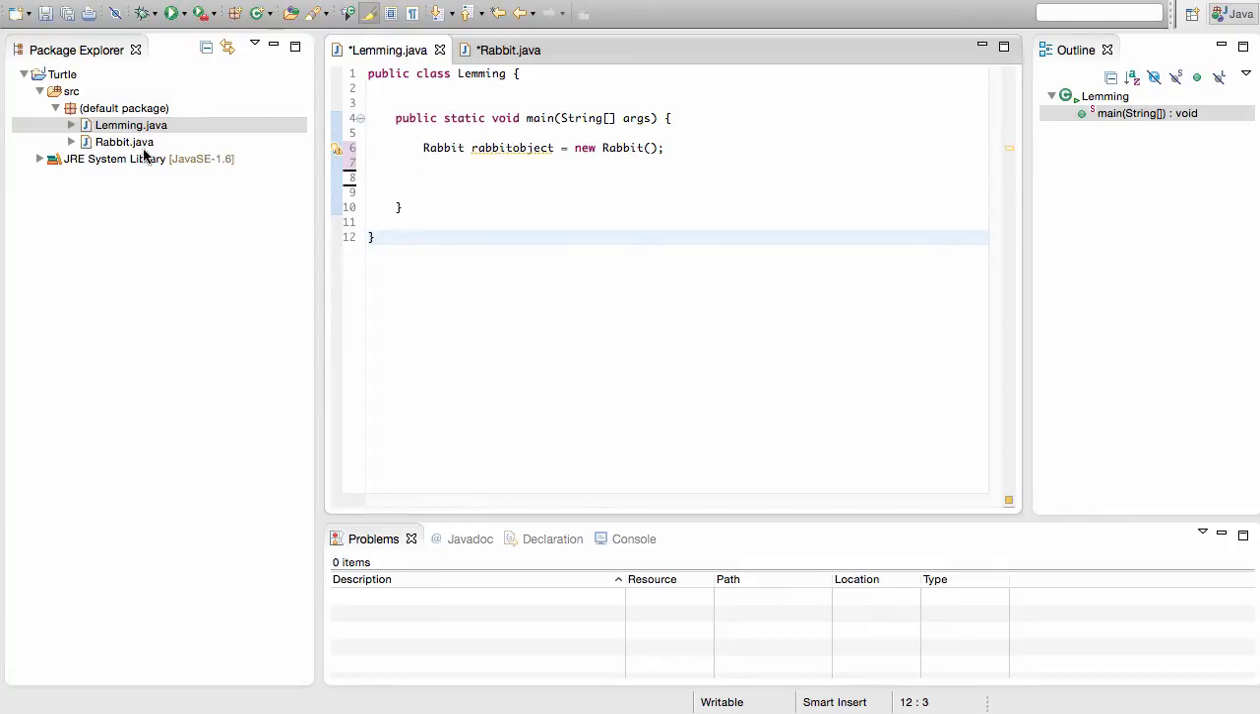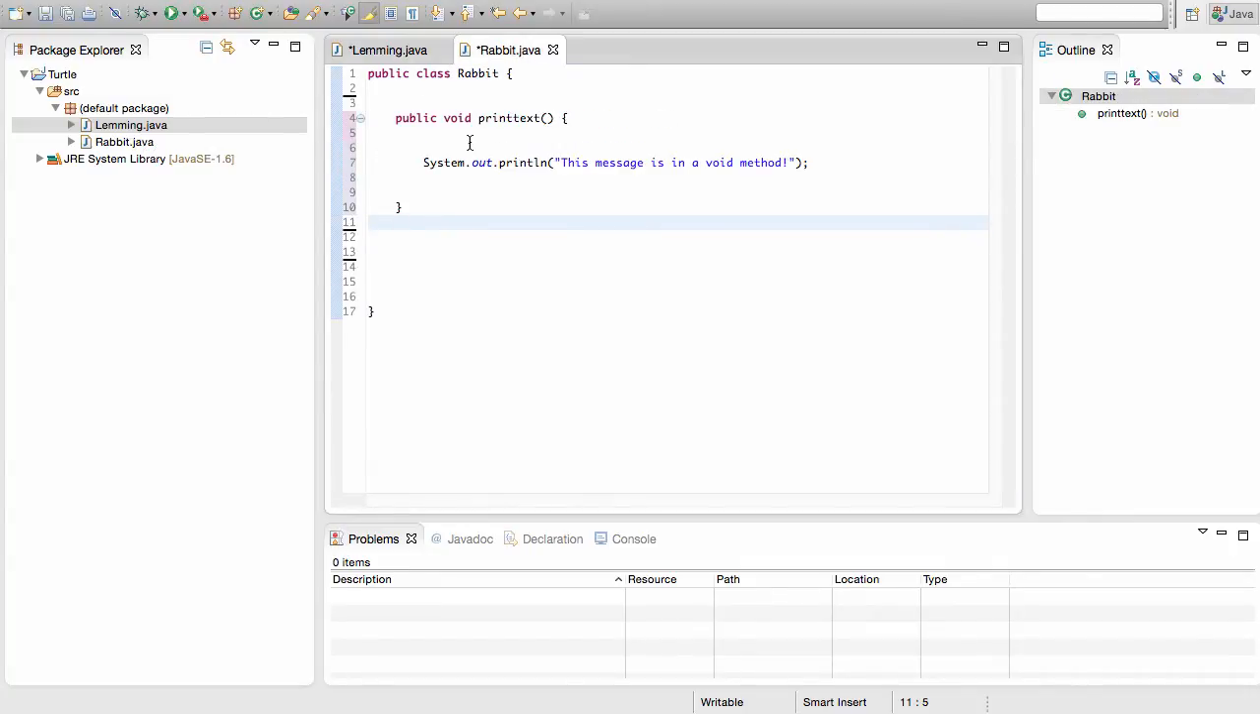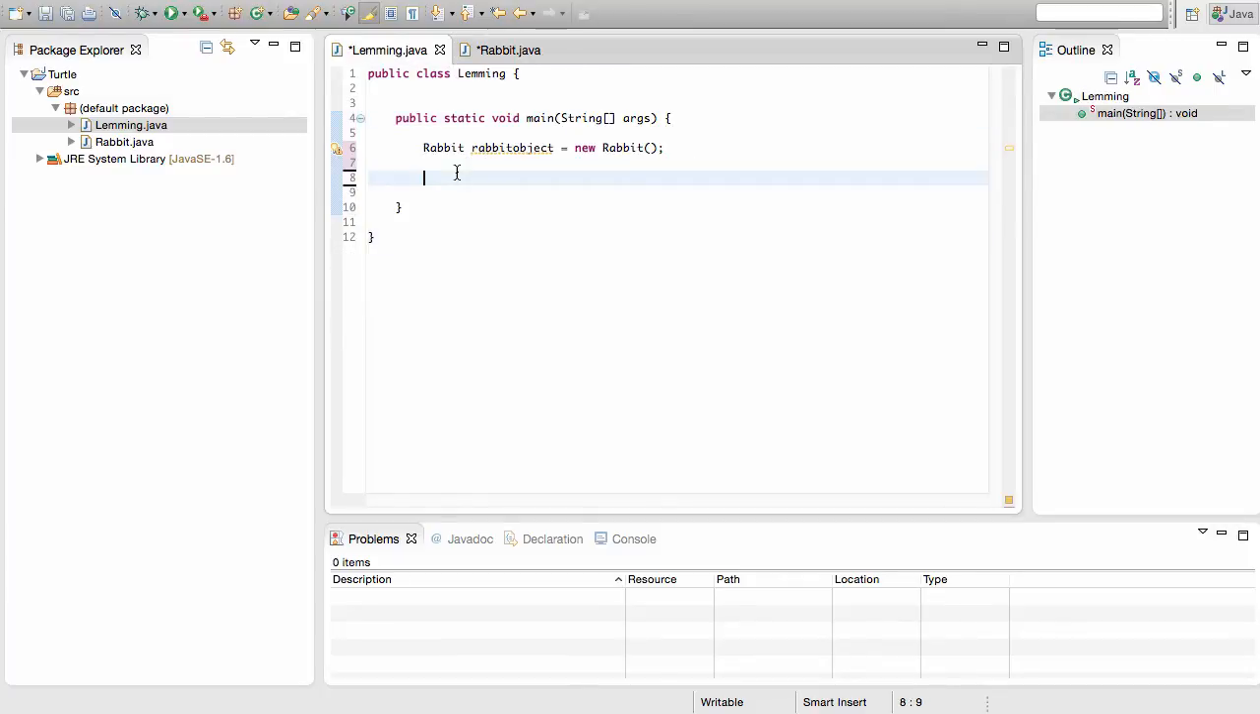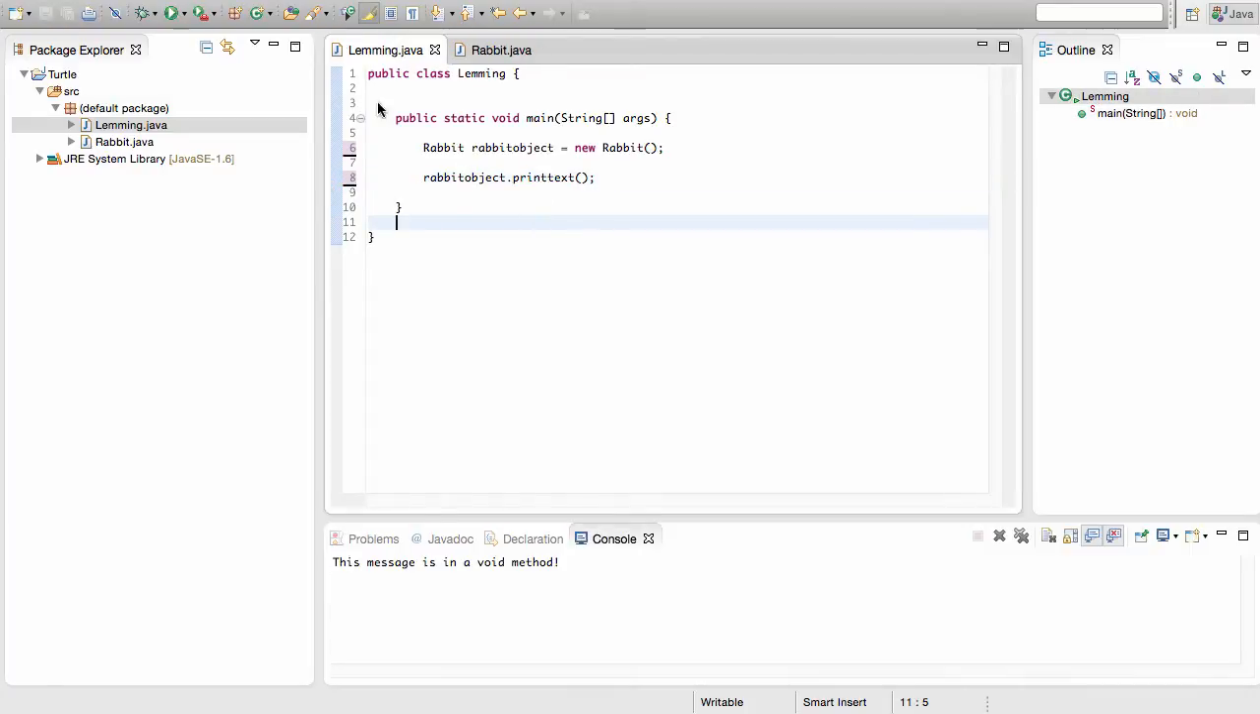Now, whenever you want to access something inside of the other class, for example, this print text method over here, we need to go ahead and use that object in a dot separator. So rabbit object dot separator print text, open close bracket, end that off. And now we can go ahead and actually, well, I should spell it right, I think that would help. We can go ahead and run this, and we see that this is actually giving me, this message is in a void method. Simple enough.